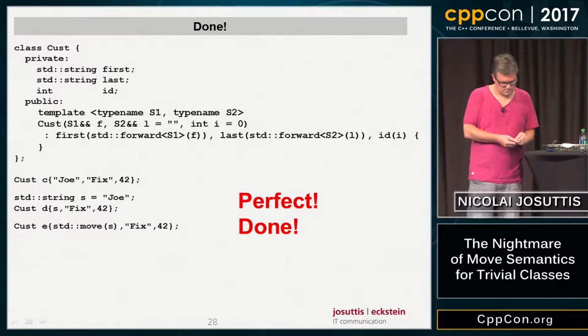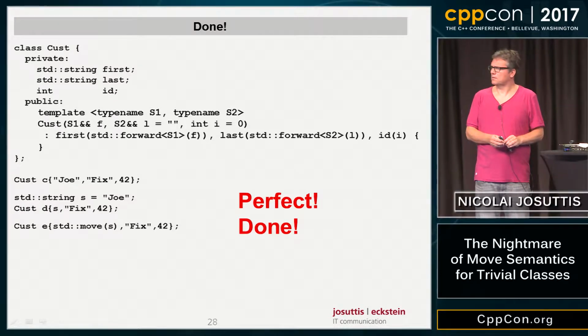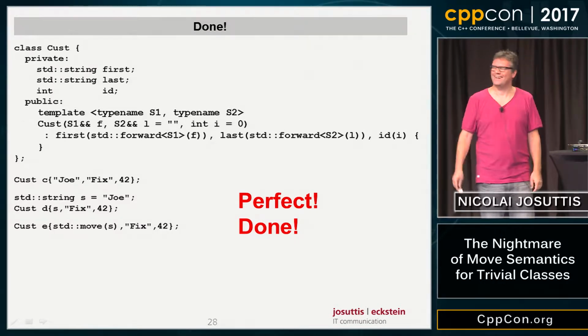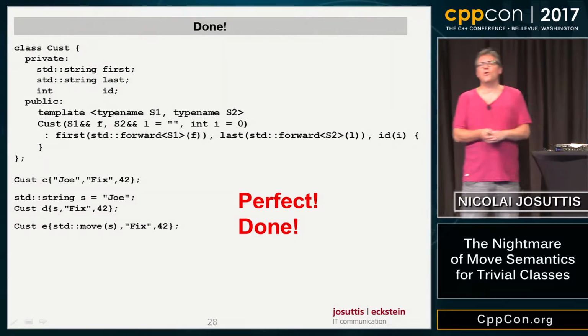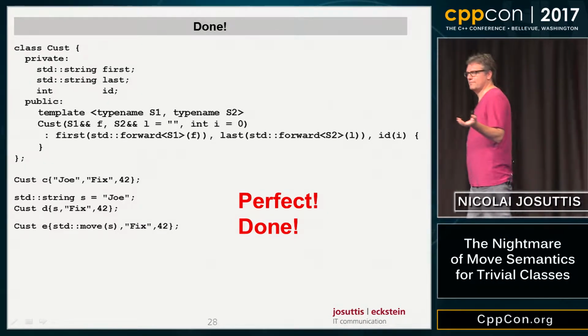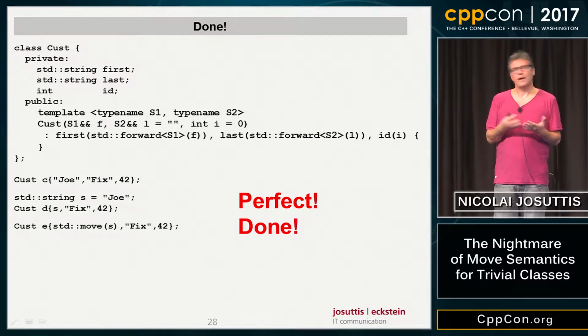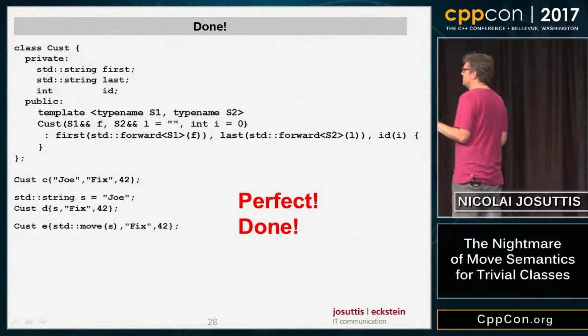Oh. Why don't I get any applause? Because you knew all of that. That's a problem, huh? Nothing new. What the hell is this guy telling you? Well, I want to motivate the problem.